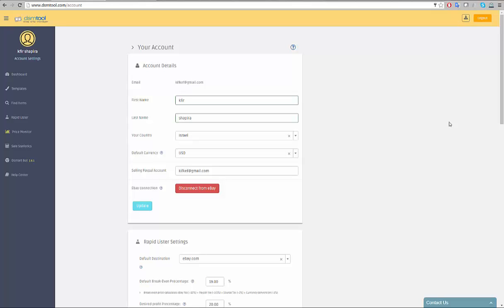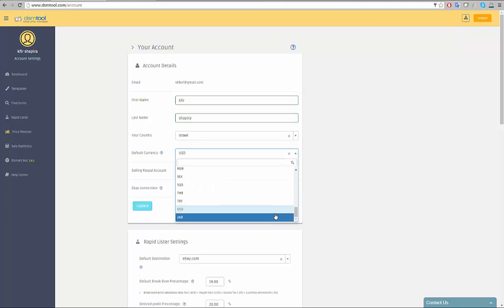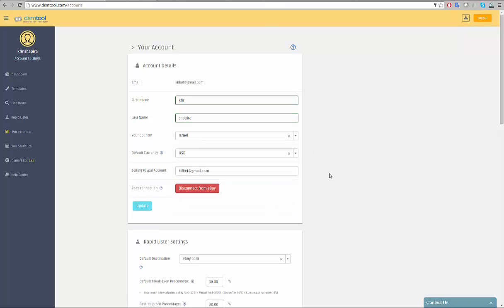On the account settings page, you can edit general settings for your account. Under account details, you can view your email you registered to DSM tool with, edit your personal details, and choose a default currency to be presented through DSM tool different pages.